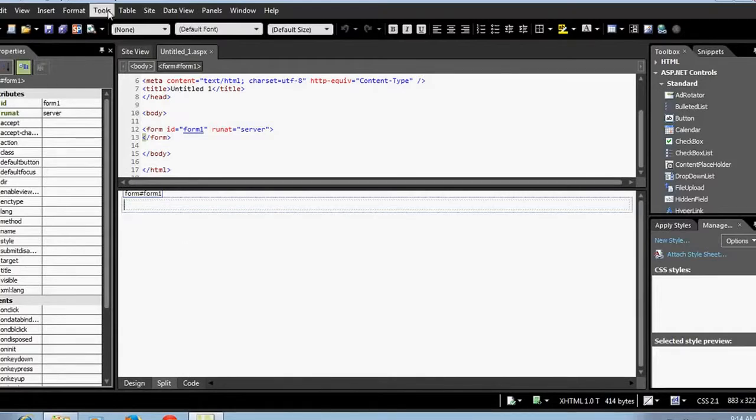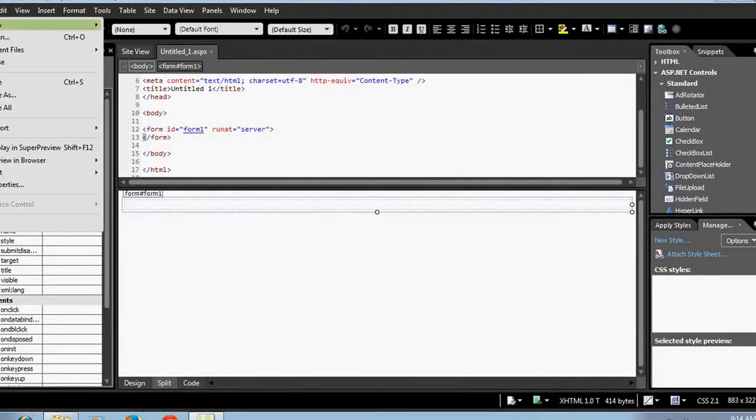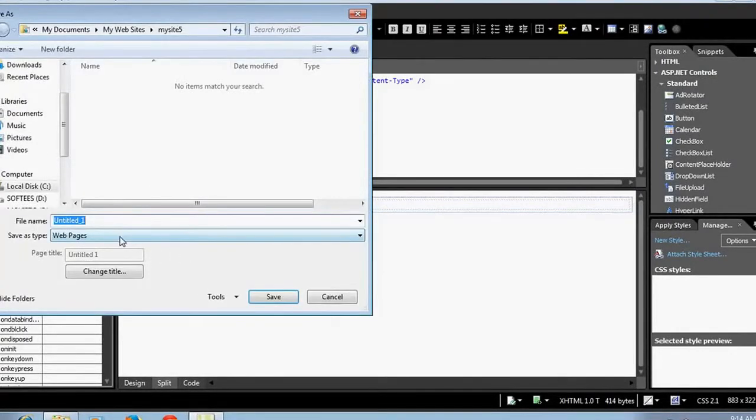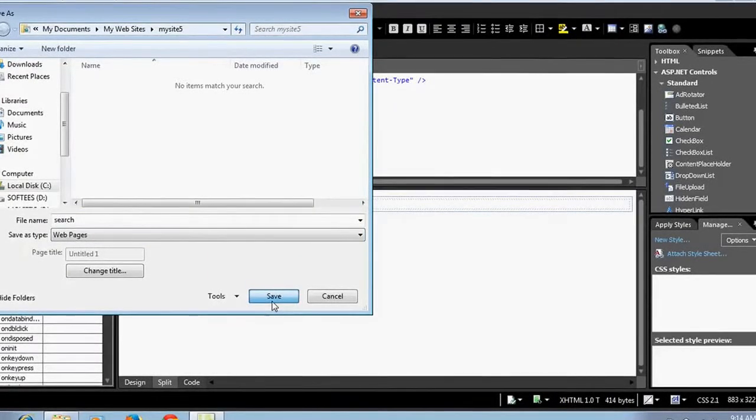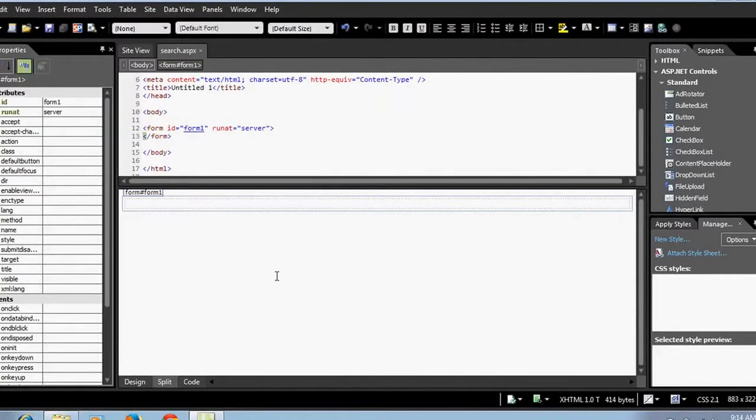Okay, so for that purpose I just opened a blank page and saved it by the name search.aspx, S-E-A-R-C-H. I would name it search and save it. Since I had opened ASPX, by default it will be saved as ASPX. Okay, search.aspx has been created.